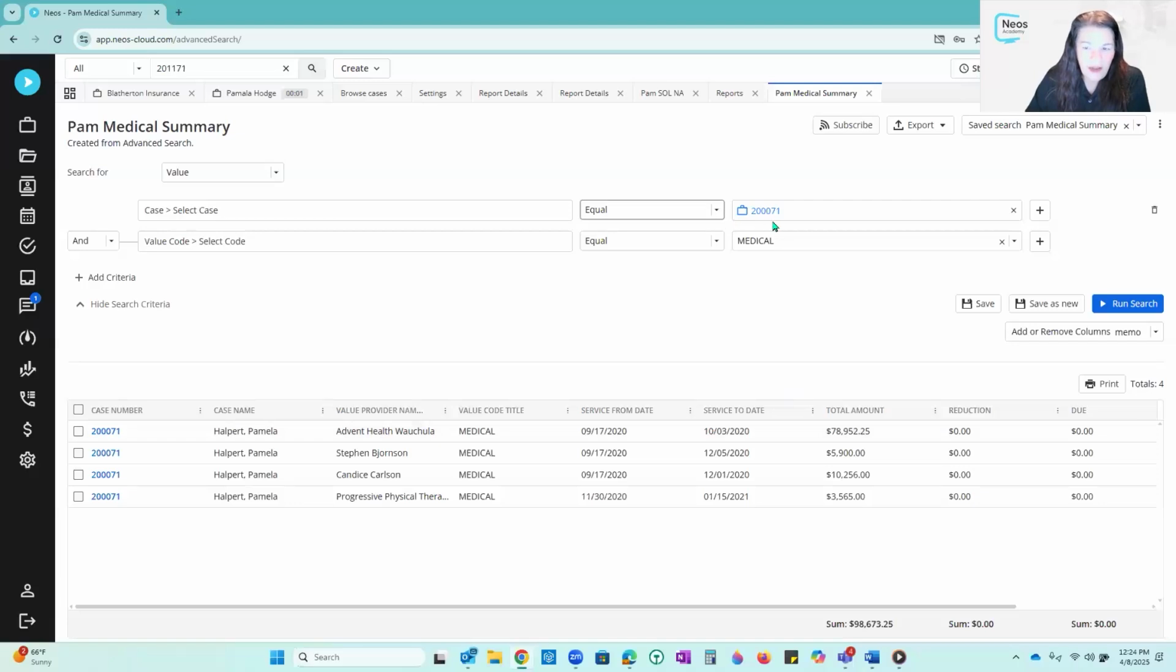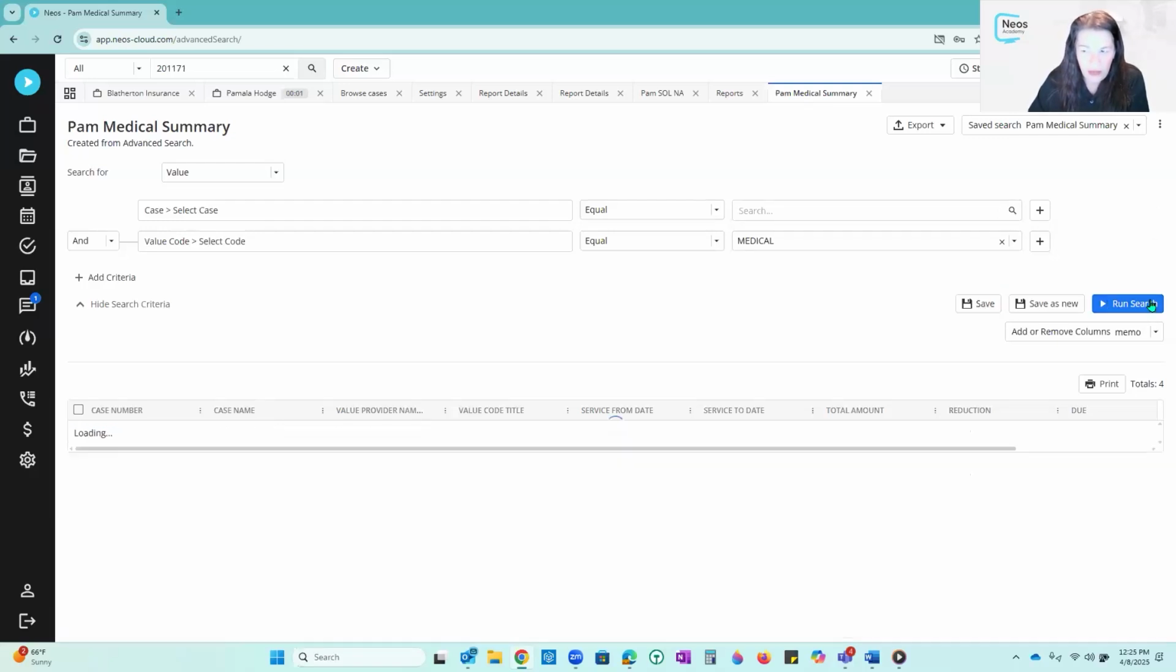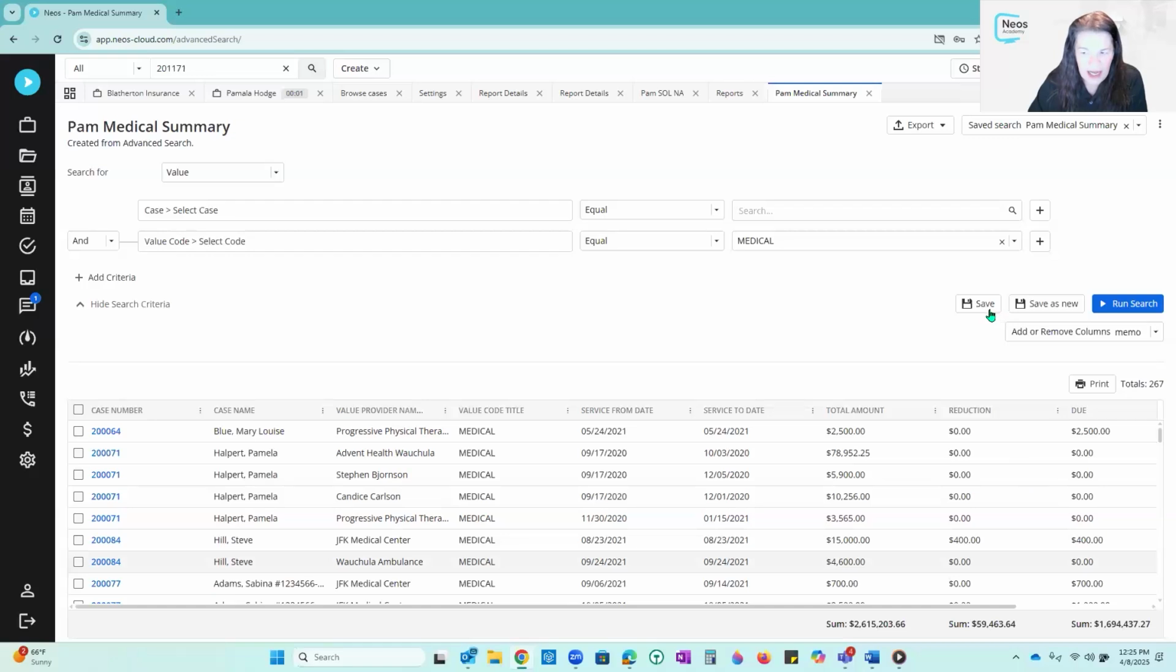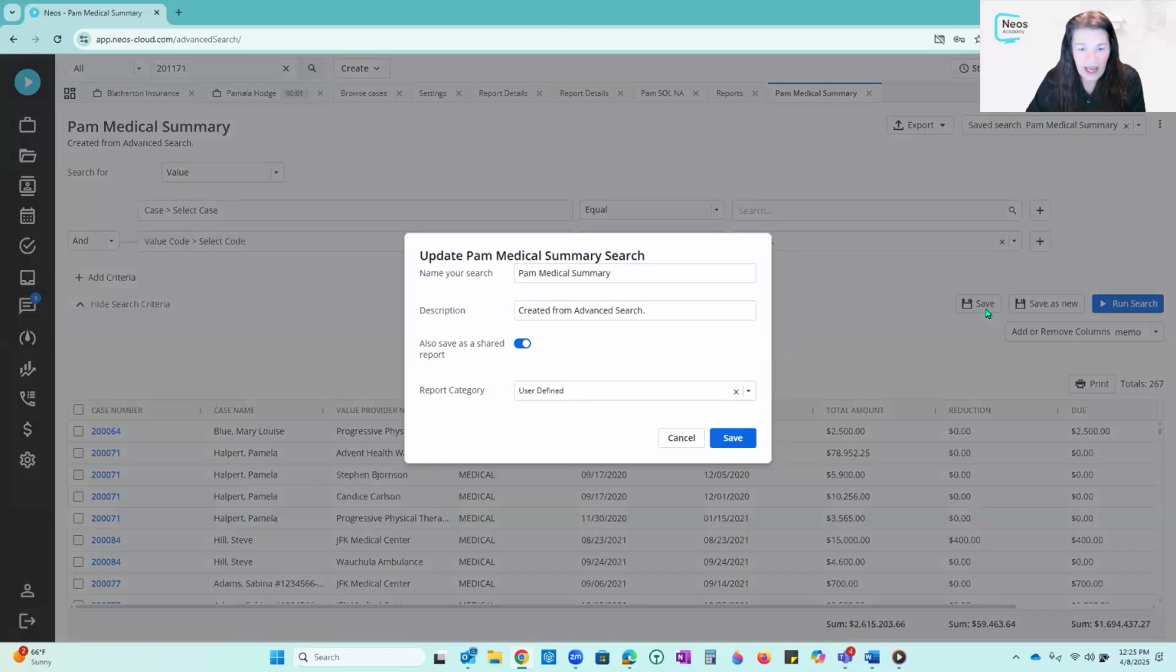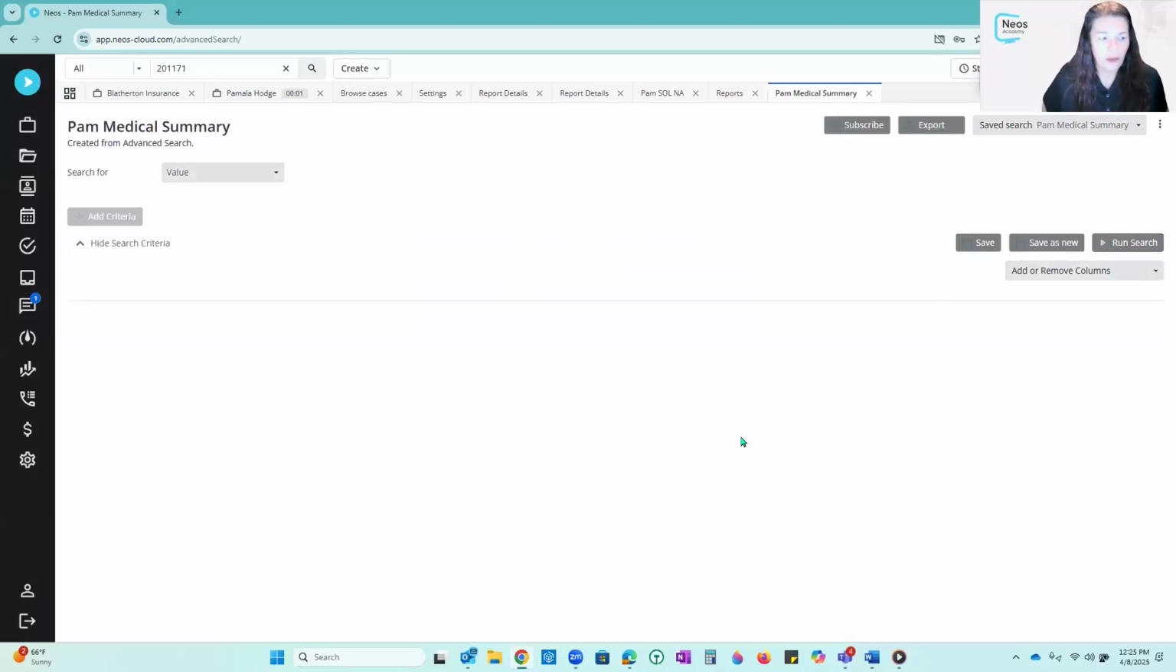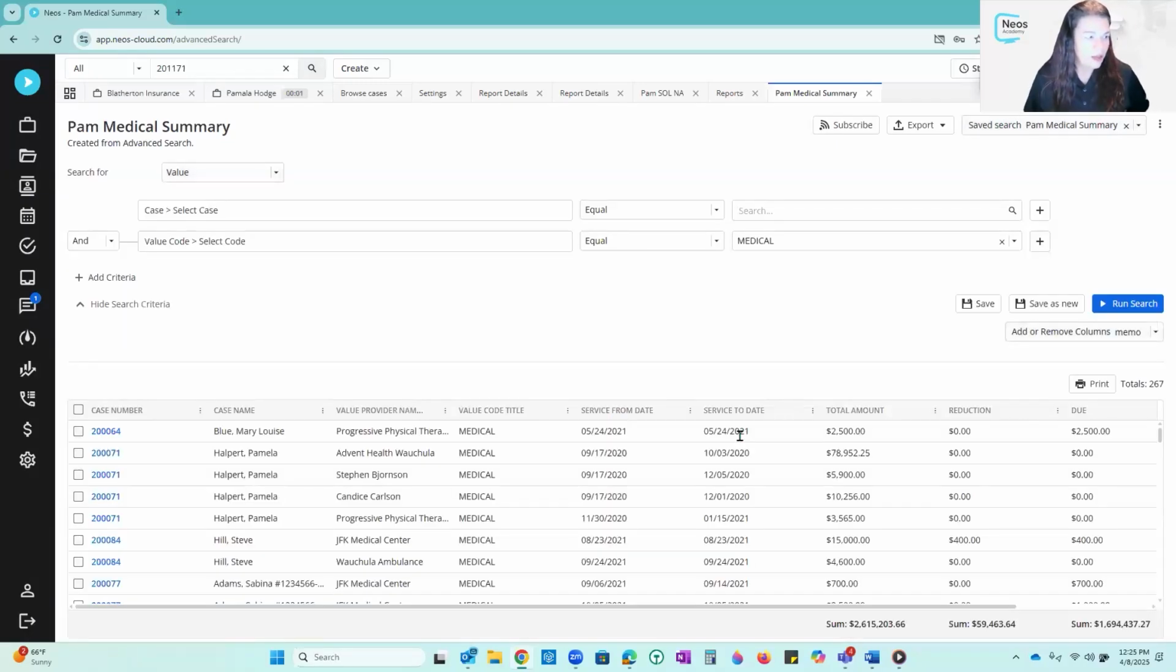Now, as I save this report, it's going to lock in this case, but I can go here, hit the X key to get rid of that case. And then I can run my search again. It's going to update it. And then if I want to save over what I just created, I can hit save. Once I hit save, it's going to bring me the same information. I hit save again, and it's going to overwrite what I just did, but keeping the filters that I want.